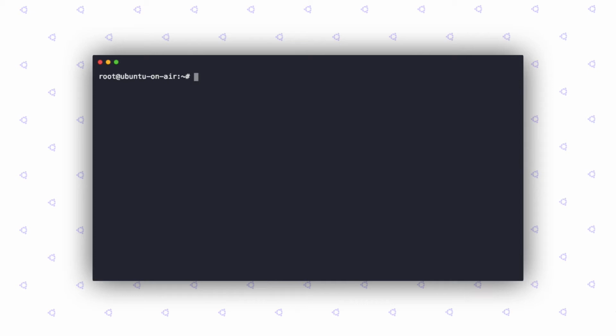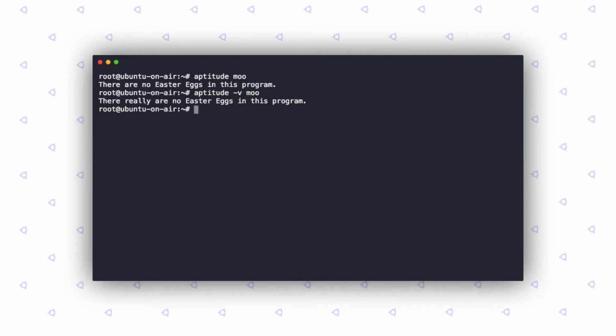Now if I go ahead and repeat the moo command with aptitude, you see the terminal says there are no Easter eggs in this program, and I find that hard to believe. So what we're going to do is try to be a little more persistent with this command. Let's go through the command history again, and this time let's try out the verbose flag along with moo. And as you can see, it says there are really no Easter eggs in this program. So we can be pretty sure that this is hiding something. I'm going to try one more time, and yeah, the way it's reacting, it definitely means that there's something hidden here. So let's keep trying until it gives in.